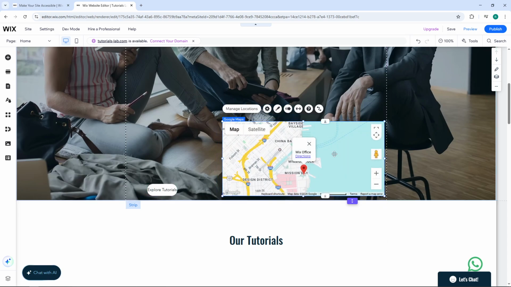You've successfully added Google Maps to your Wix website, making it easier for customers and visitors to find you.